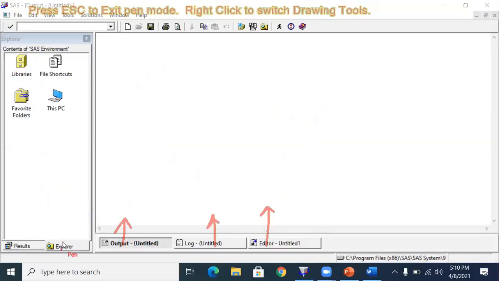The explorer window is mainly for accessing your files and libraries in SAS. The result window is mainly for accessing your output. So result and output windows are exactly the same. I can say the result window is an index to the output window. Is it clear, the windows? Okay, so let me type a program and explain how each window works. If you have any doubt, you can ask me.